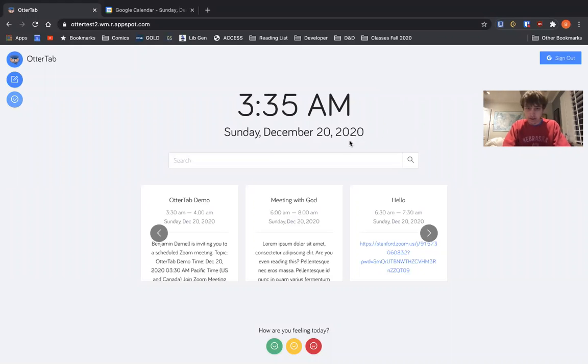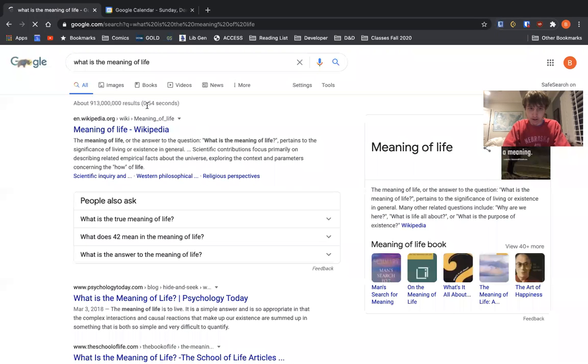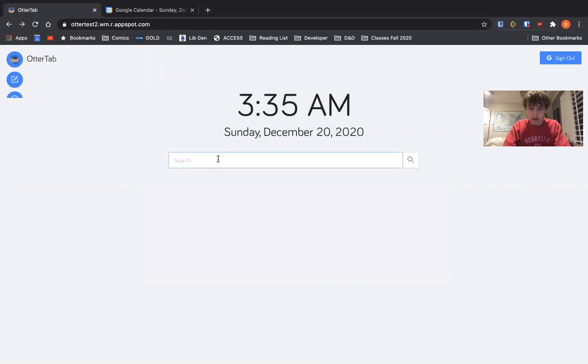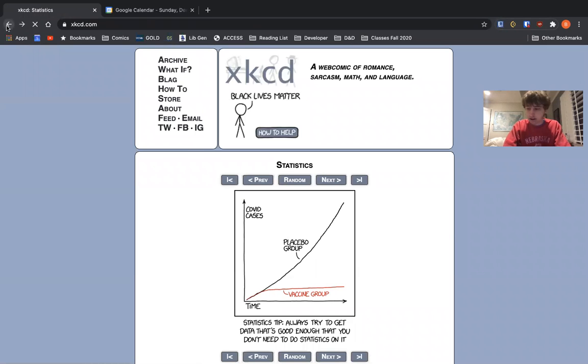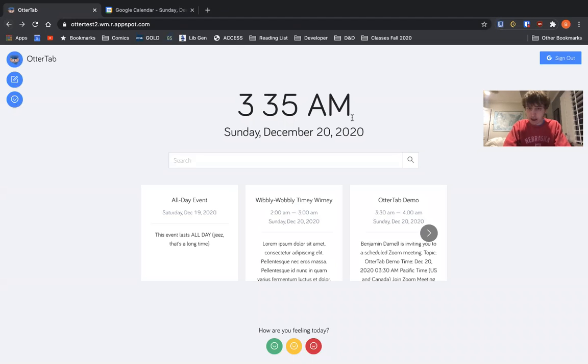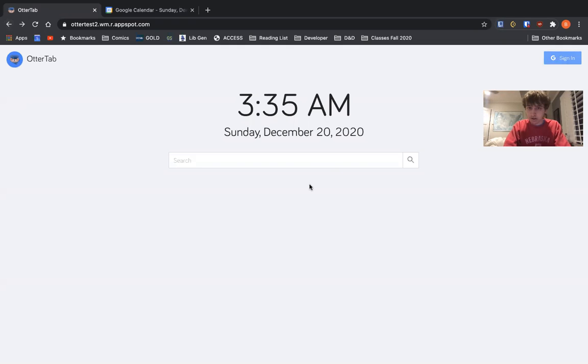So we can also test out the search feature. This works like the normal search box. So what is the meaning of life? We'll perform a Google search for that query. And if I type in a URL, such as maybe xkcd.com, it will take me directly to the site. And once you're done, you can sign out and it brings you back to the main page.